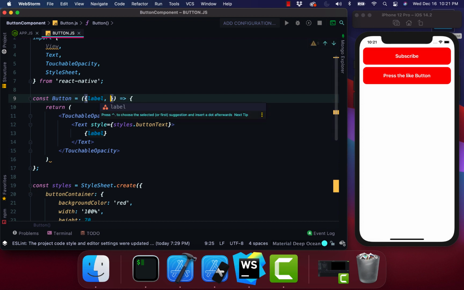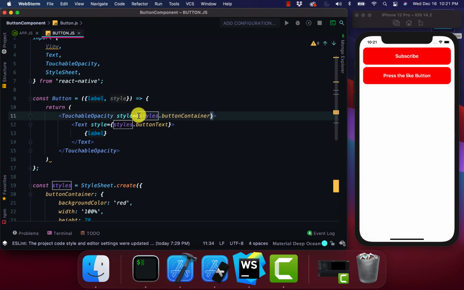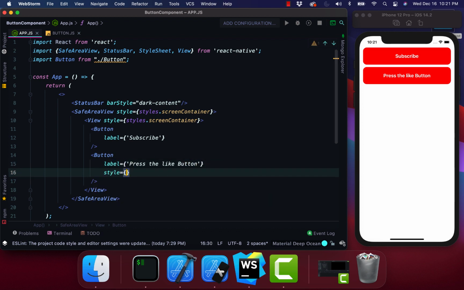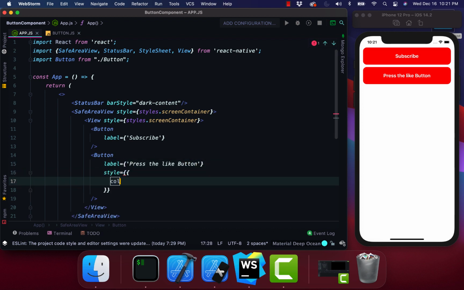So we're going to add some style. We can add dynamic styles to each button. In order to do that, we're going to apply an array to our TouchableOpacity and pass in our style prop. In the style prop, we're going to give it a color of light blue.